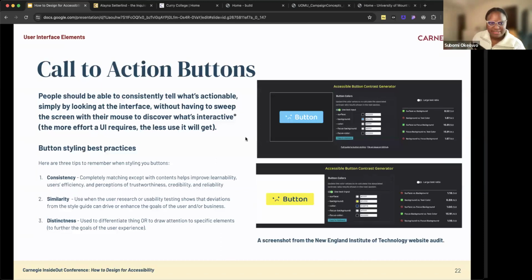Now to talk about the buttons. Like I've mentioned earlier, you have to think about similarity, consistency, and distinctiveness. If you have one color for a link, apply the same color across the site, just to keep up the consistency. And you have to think about how people can look at the button and simply know this is a button, an actionable item for me, once they see it.